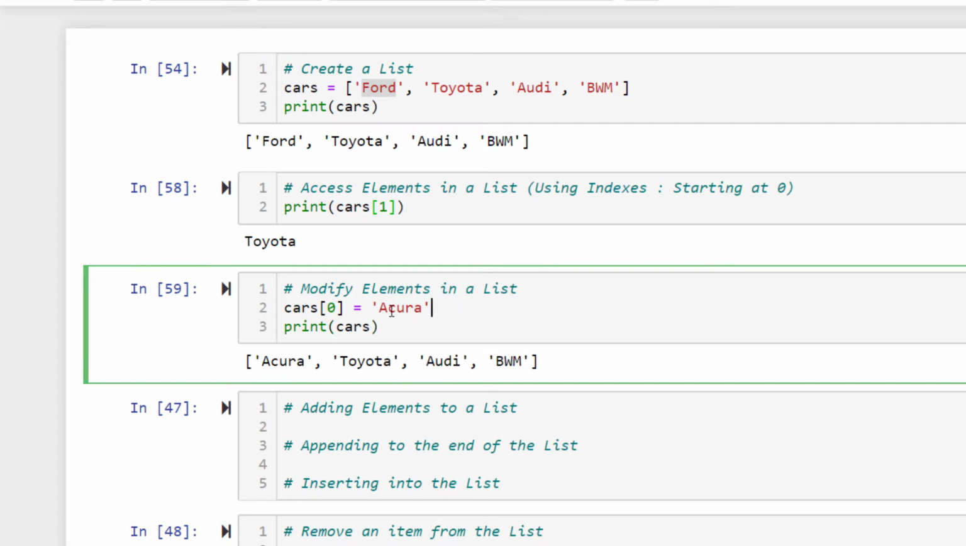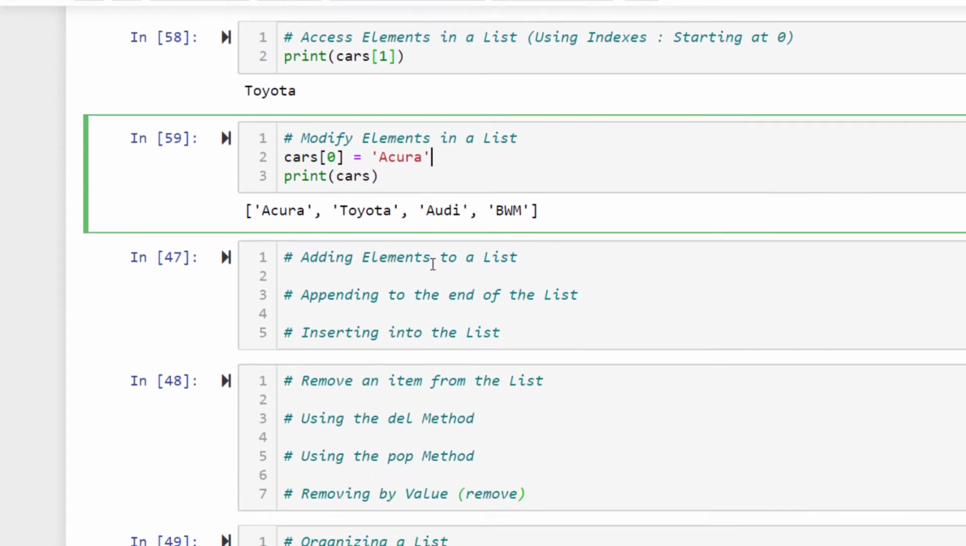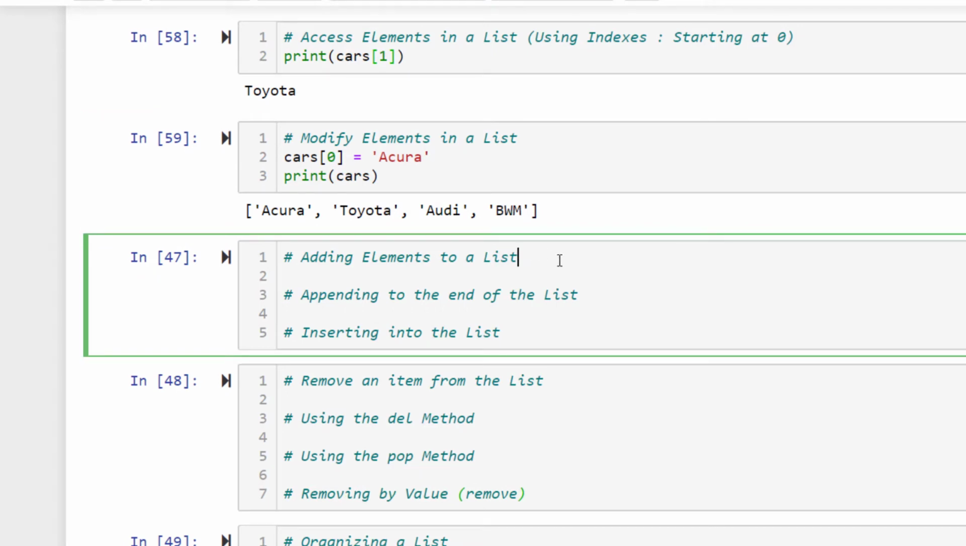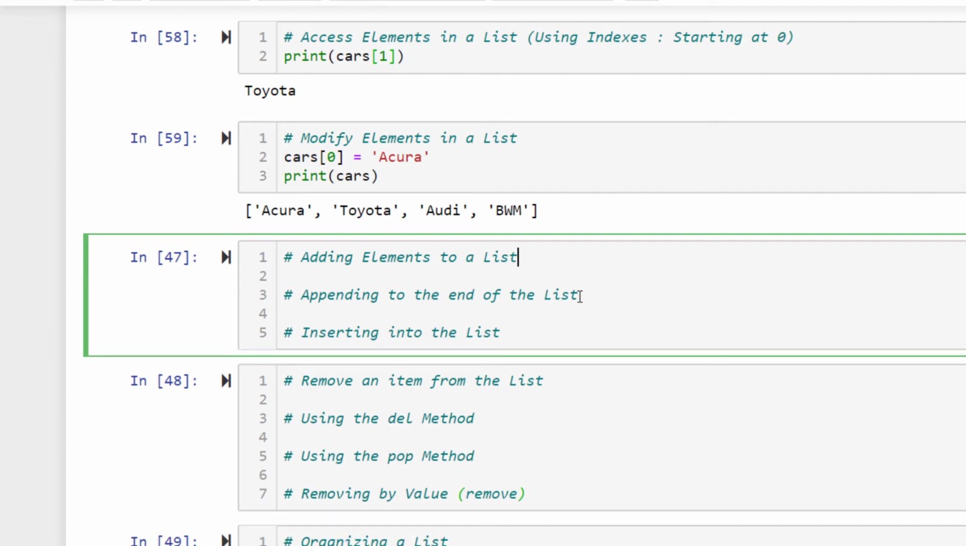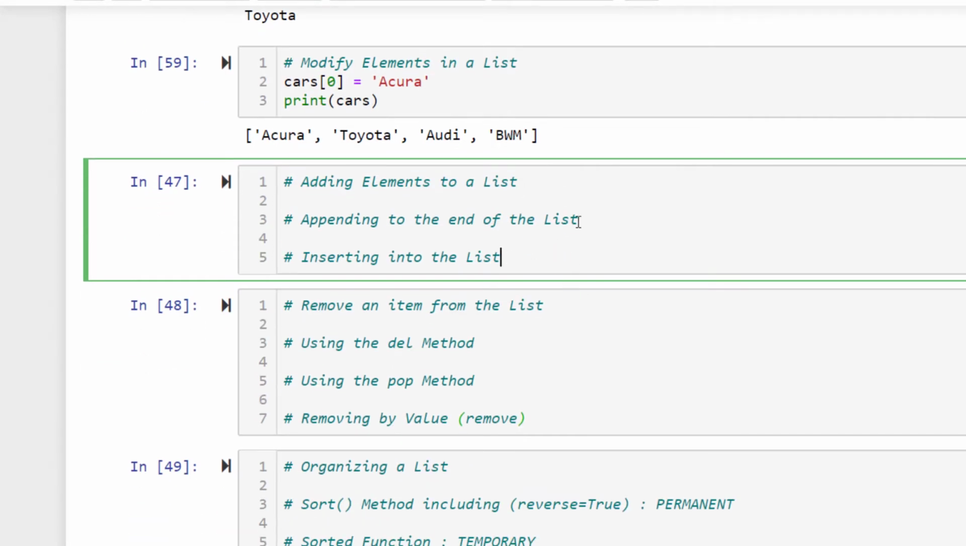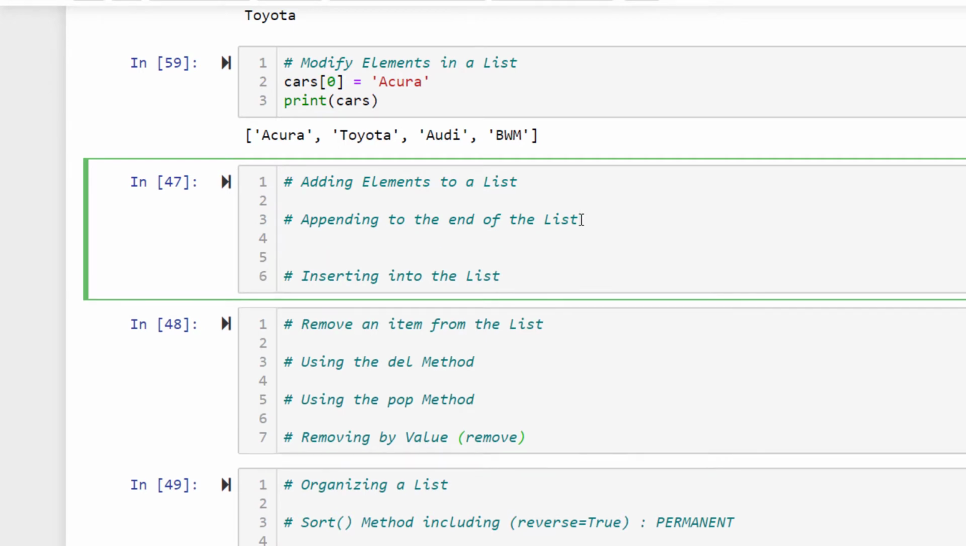Great. So that's modifying an element, very simple. Just modify it by its index number, and you're good to go. What about adding additional elements to a list? This is also really easy. You can either append to a list or insert into a list. Append uses the append modifier, so cars.append and whatever you want to append to the list.